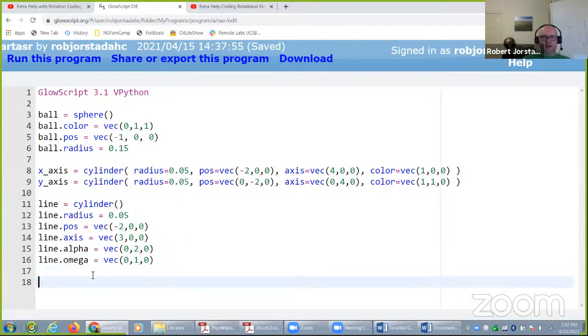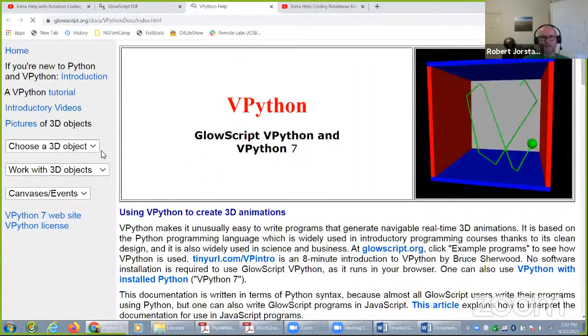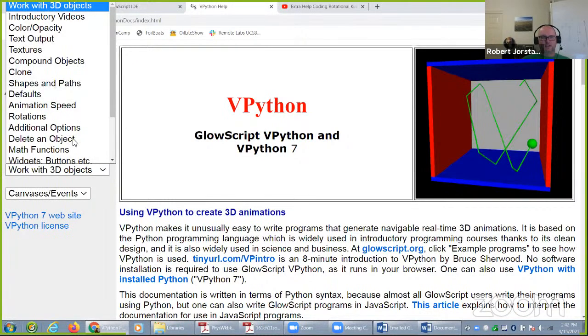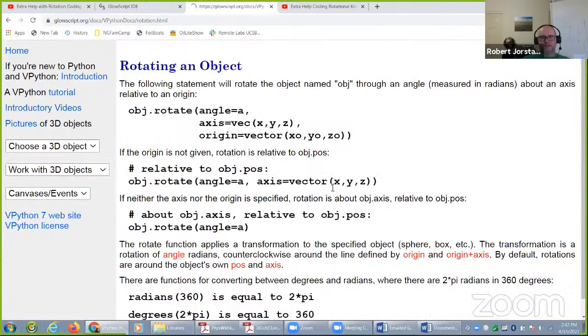Now I want to teach you how to rotate stuff. Now, I'm not always going to be there for you when you need me, so let's teach you how to find stuff yourself in the help file. If I want to rotate something, and I've never done it before, I would probably go to the help file. And I would say, well, I don't want to draw something. I want to work with something that's already drawn. So I go in here and I say, rotations. And notice what is required. I need an angle, I need an axis, and I need a pivot point or an origin. Angle, axis, origin. I'm going to write that down.